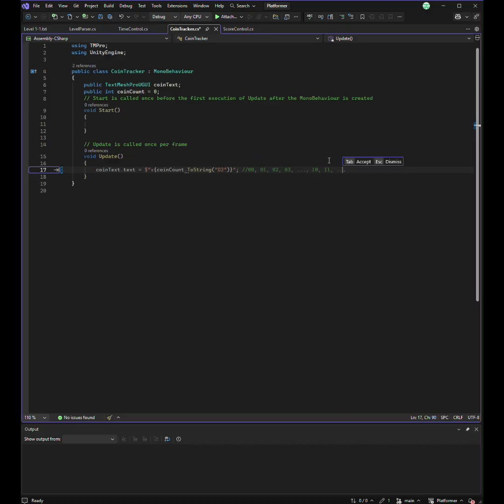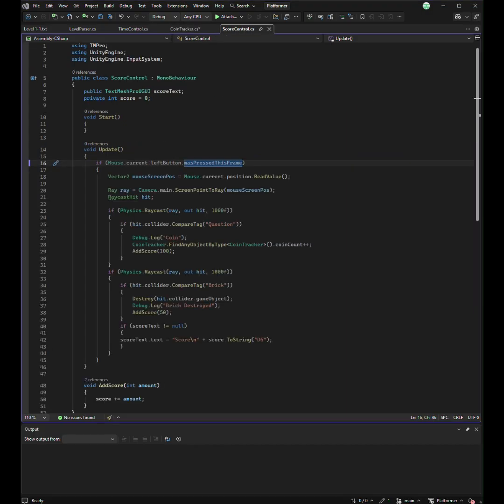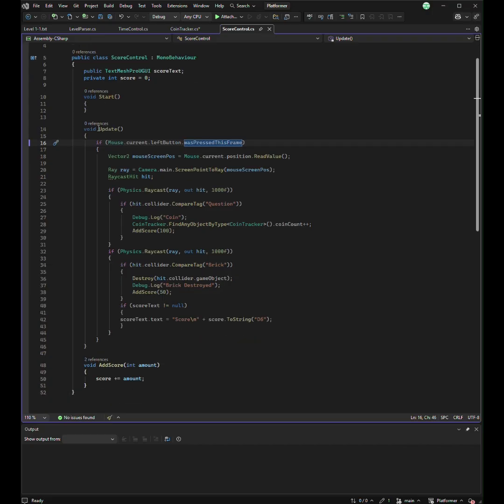All right, I'm here at score control. Now, I did nothing in the start function. Right here in the update, what I'm getting is a mouse position, checking if the left button is pressed on the frame. Right here, it is converting the screen position to a world array. Then this declares a hit container, and these two right here are performing the raycast.